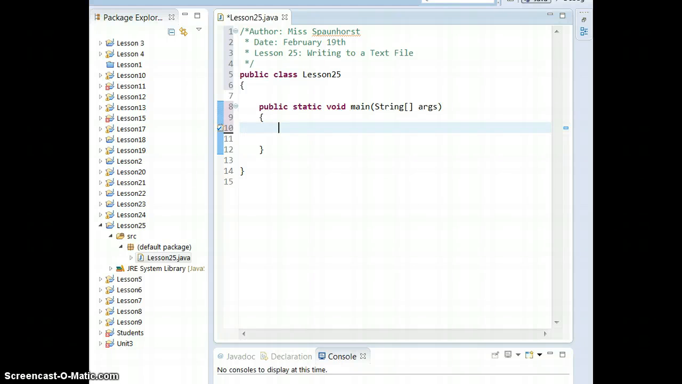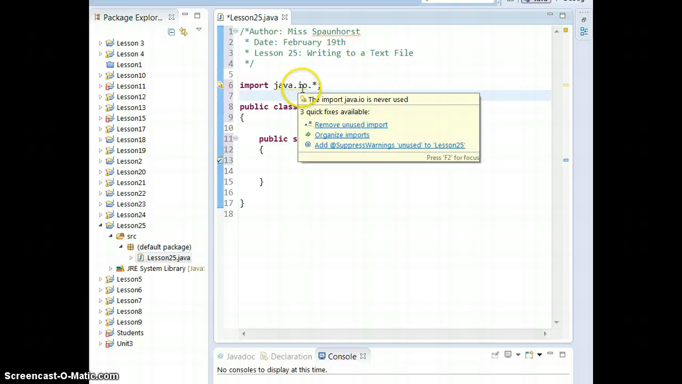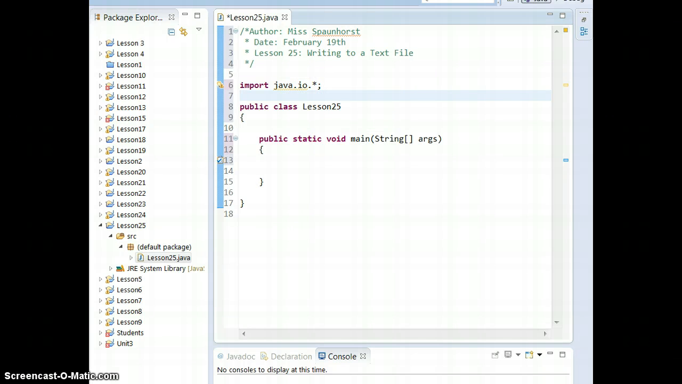Welcome to lesson 25, where you guys are going to learn how to write to a text file instead of reading from a text file. Now, in order to read from a file or write to a file, that's input-output, so we're going to need that import java.io up top.